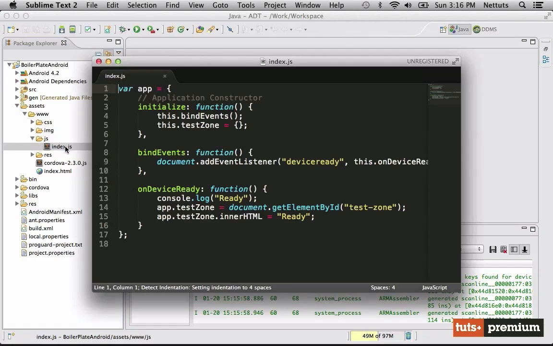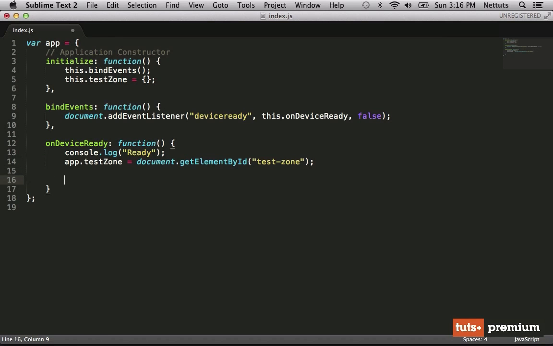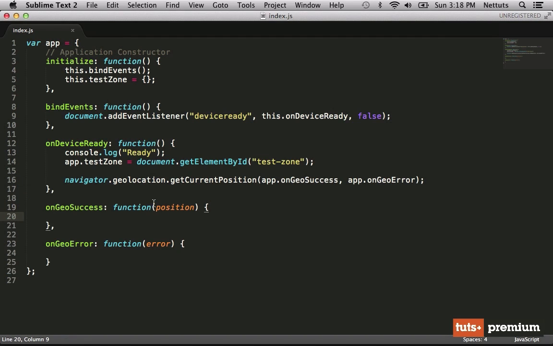Open up your index.js file. The function we need to call is on the navigator object, .geolocation.getCurrentPosition, and we need to pass two functions as parameters. We're going to have to create a function called onGeoSuccess and onGeoError. Here is our success function, and it gets passed a position object which contains all of the geolocation position information. Our error function gets passed an error object, which might help us to find out what the error was.